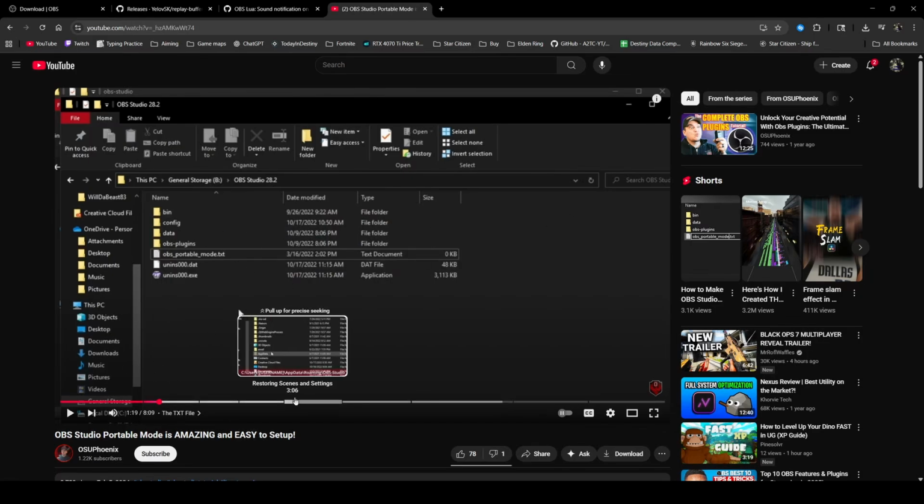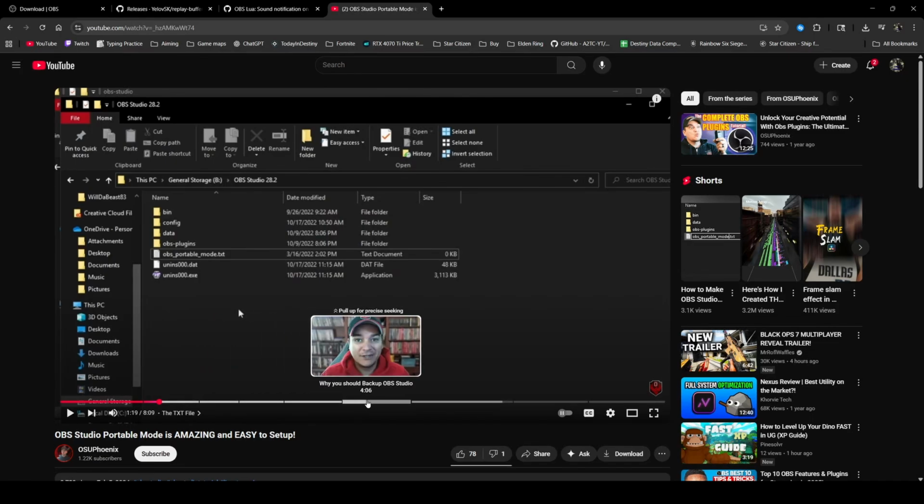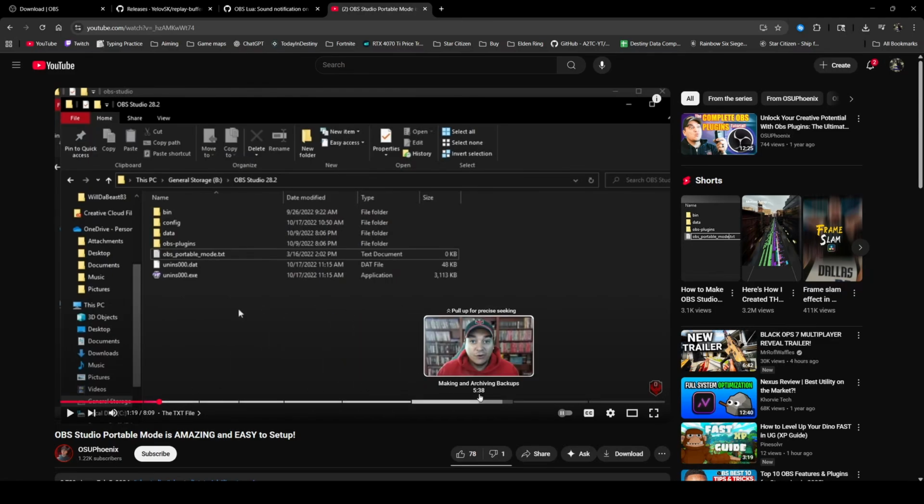And the reason to use this is to basically have an easier way to back up your OBS files, just in case any of the plugins that we use today crash your OBS. So if that ends up crashing your OBS, you will be able to go back into the backups that you've made before from this video, and then you can just delete the plugin that caused the problem.